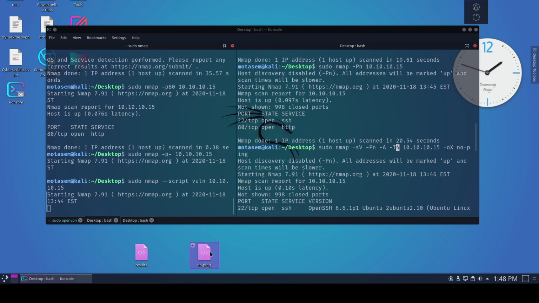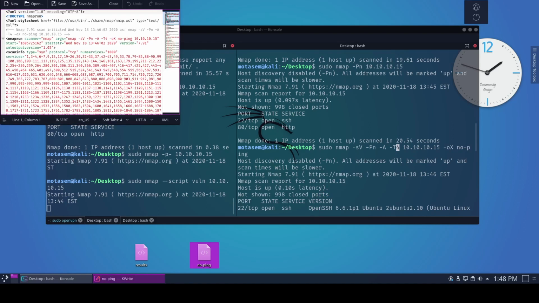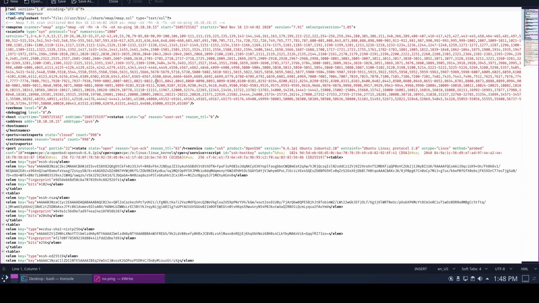Well, I want to open this with Google Chrome. Okay, this is good. So let's read through the results in the file here. It's asking for the version of the SSH server running. So as you can see, we have the service name. Here, SSH product OpenSSH, version 6.6.1p1. Let's take this, copy that, and bring it here.